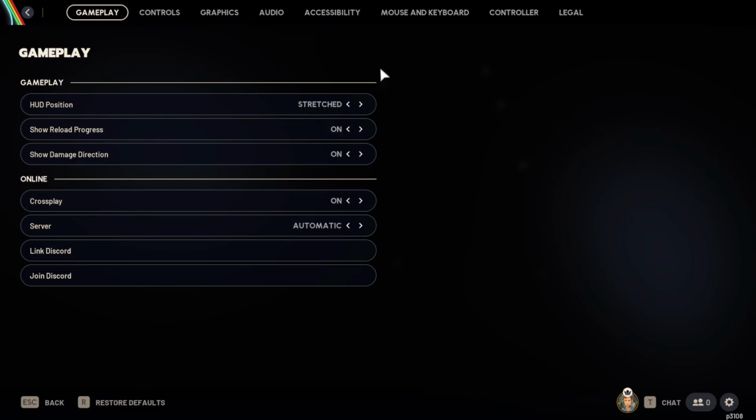That's all there is to it. Open settings from Speranza, stay on the Gameplay tab, use the Unlink Discord button under Online, and restart if necessary. You can always relink later from the same place if you change your mind.